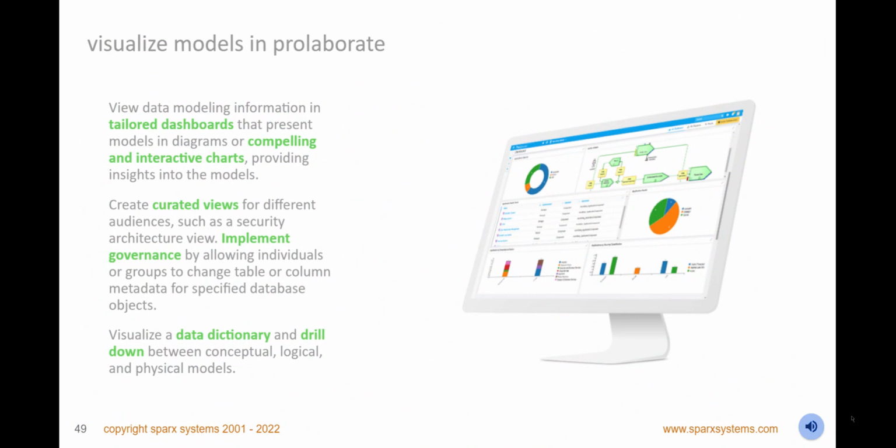Visualize models in Prolaborate, and view data modeling information in tailored dashboards that present models in diagrams or compelling and interactive charts, providing insights into the models. Create curated views for different audiences, such as a security architecture view. Implement governance by allowing individuals or groups to change table or column metadata for specified database objects. Visualize a data dictionary and drill down between conceptual, logical, and physical models.